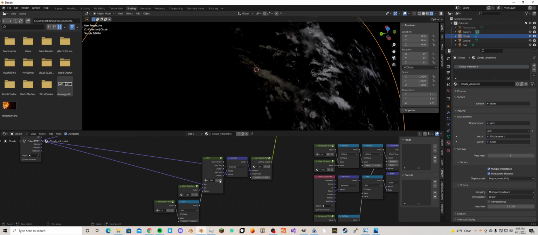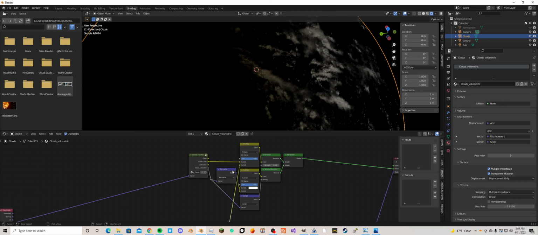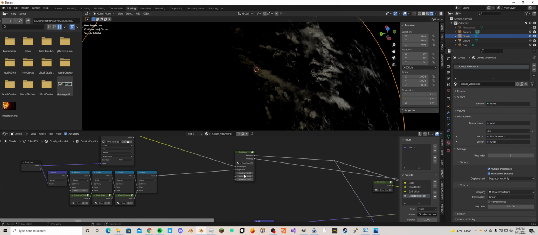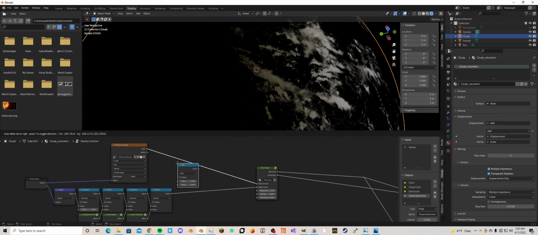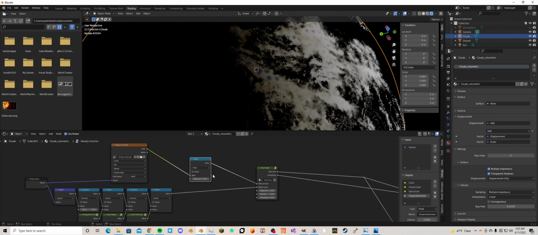So let's change this down to like 0.1, because we don't really need that much. Then we can change this density up to like 5, and power. What's going on here?